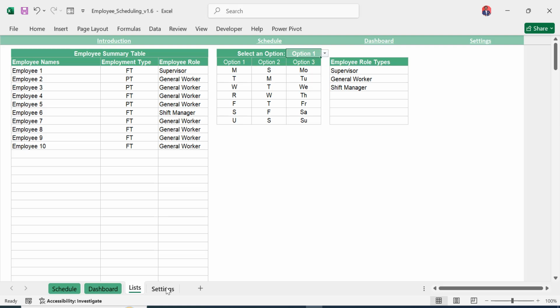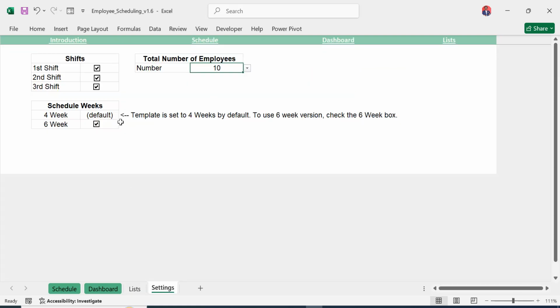The next is the setting sheet. The setting is where you have something of this nature. For the shift, if you want 1 shift, 2 shifts, or 3 shifts, depending, just keep it here. Now for the number of employees per shift, we have these basic numbers, maybe 10 employees, 20, 15, 25, 50, and so on and so forth.